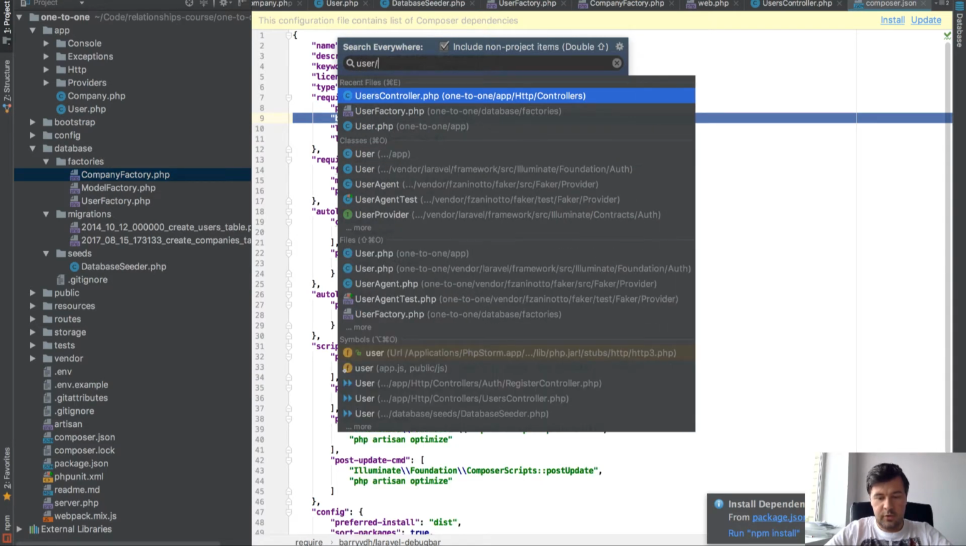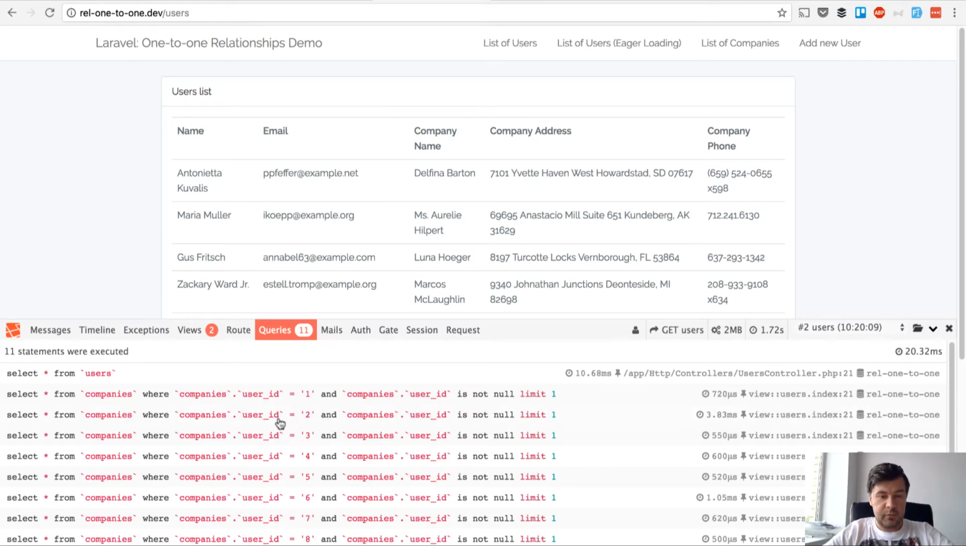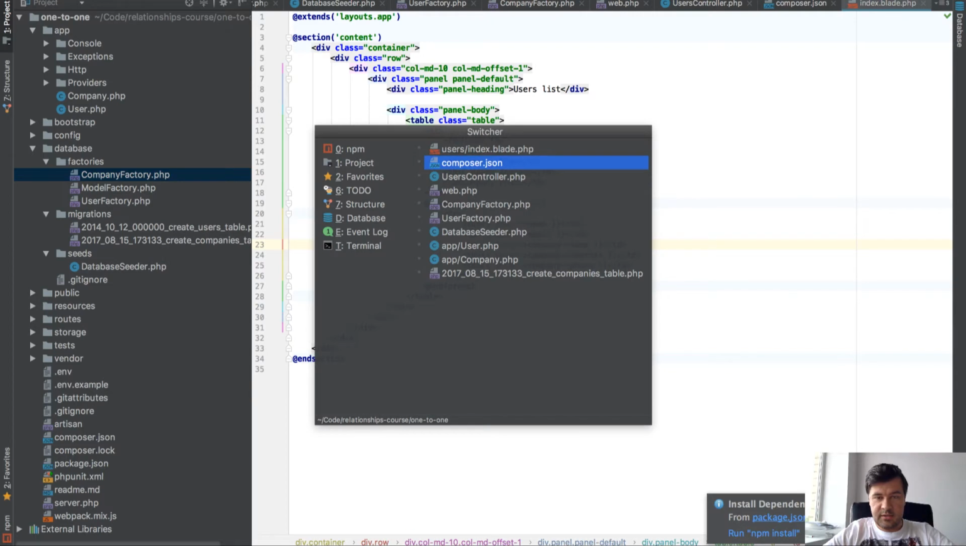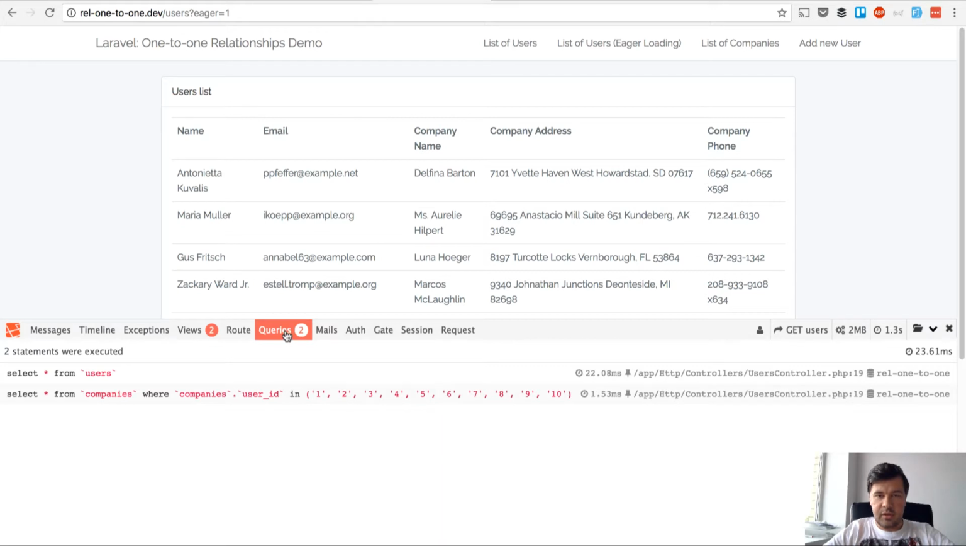So if we go to our index blade, this is how it looks. So for each user, we request the user's company. So in this case, every time it will ask for a company. So basically, it queries the database without eager loading if you don't load the relationship up front. But if you go for eager loading, which in the code is represented like this, with company, look at this. There are only 2 queries instead of 11. So it will load the companies one time with querying the users which are in the array.